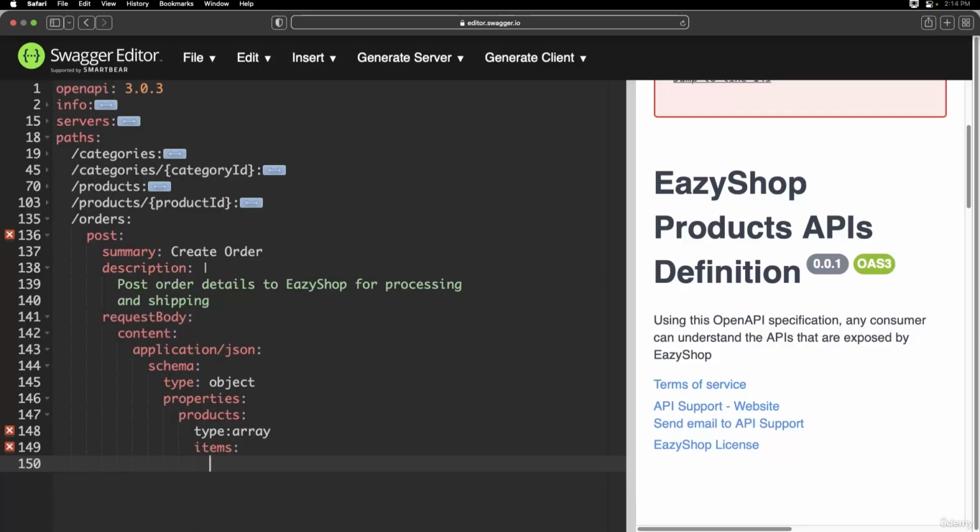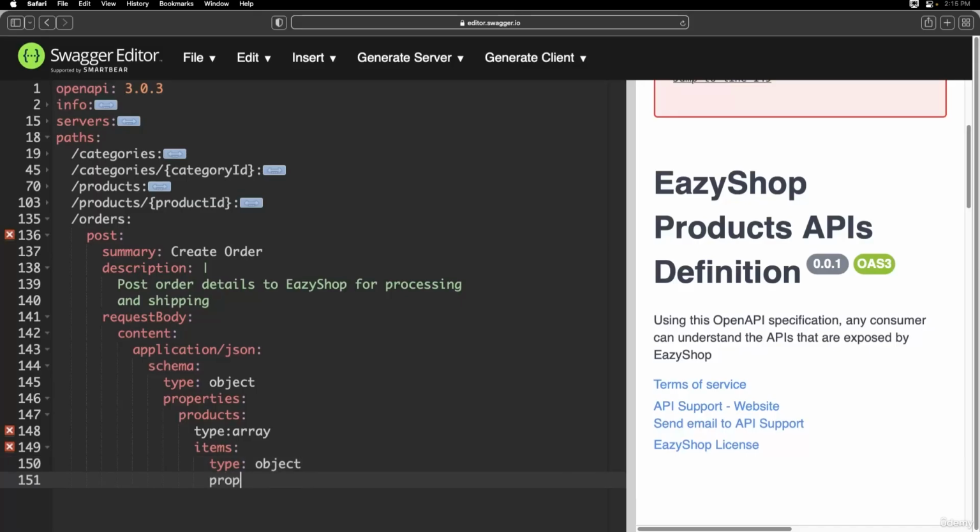Is it a list of objects? So we have to define that. That's why immediately after items, we need to mention the type of each item. So the type of each item is object. Since we have mentioned the type as an object, we definitely have to mention the object properties. That's why we need to use these properties.